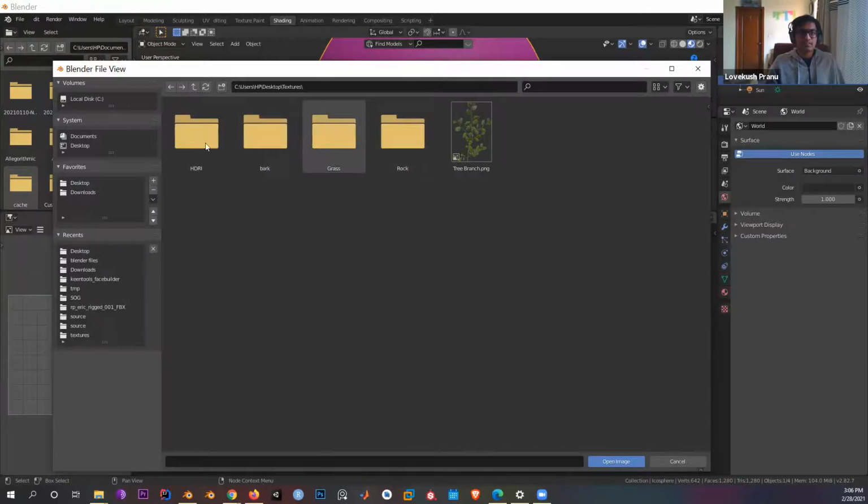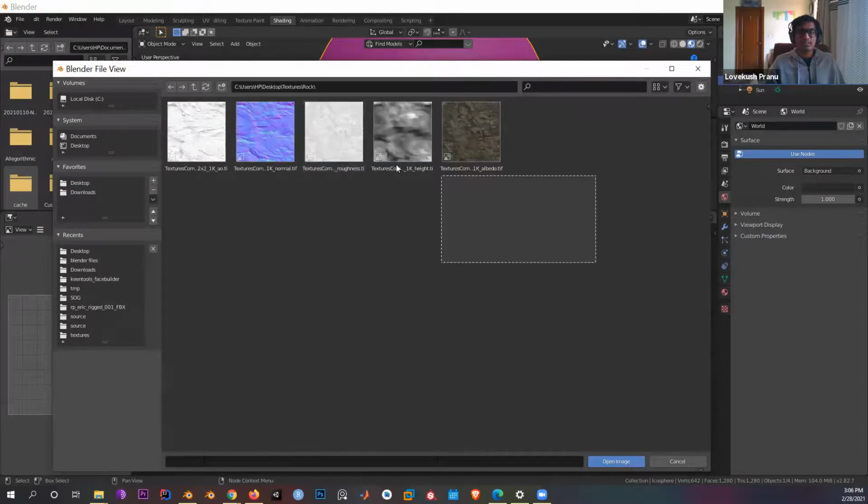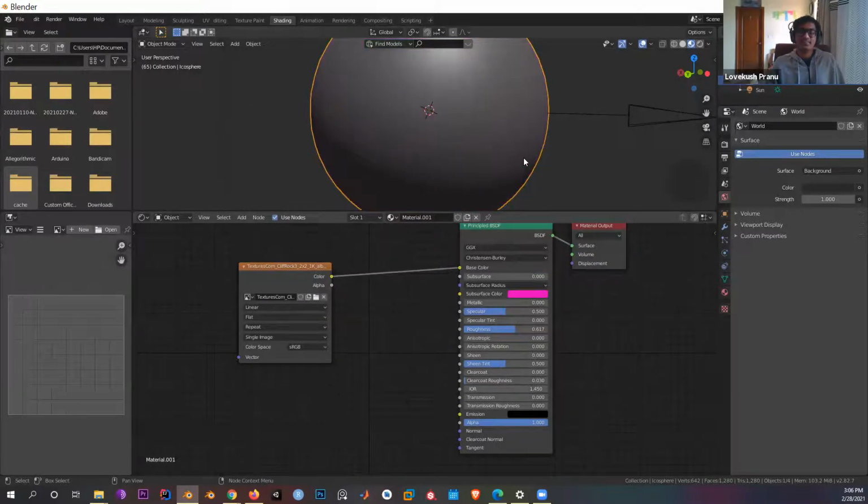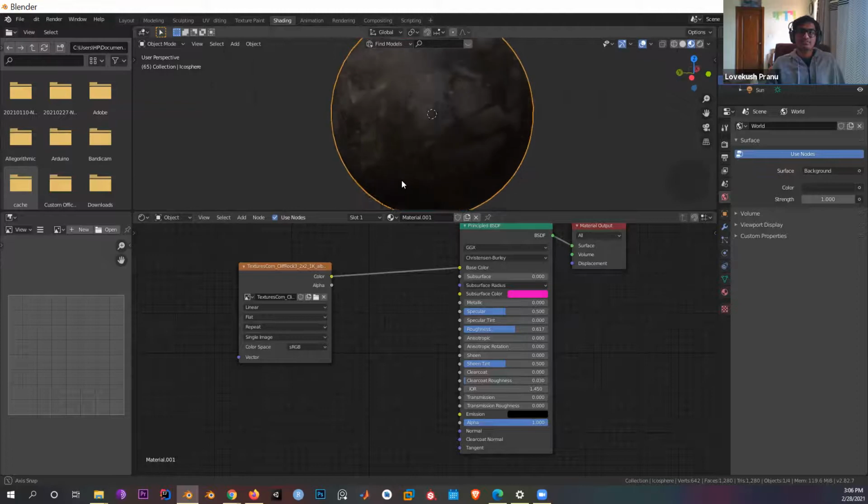Now each texture, let's just go for rock. Each texture, you'll get it in these 4 aspects. This is the normal, this is the roughness, this is the height for the bump node, and this is the albedo. Albedo is your color. So you just need albedo, and you put this to the color, right? And ta-da, you get a rock texture.